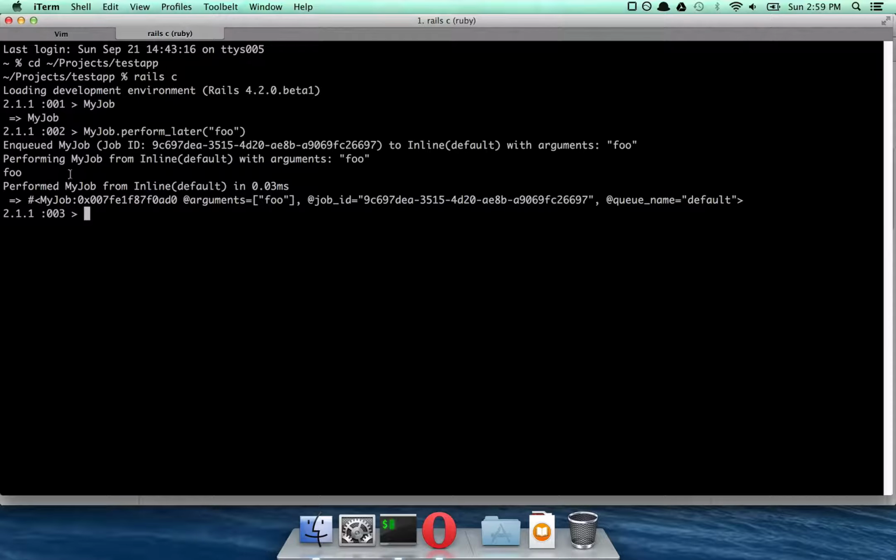And as you can see, it enqueued my job, performed it, printed out foo from inline. So what does this mean? If you don't specify which adapter you're going to use, it's going to use basically no adapter. It's just going to run the code inline, which could be useful in maybe a testing environment, but not really useful in production, right? Because it would defeat the purpose of using a queuing technology in the first place.